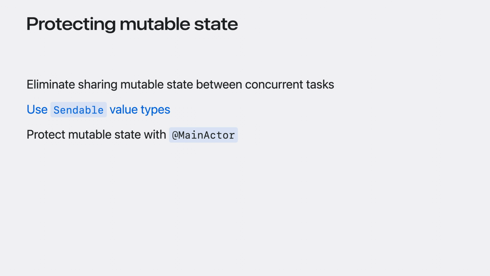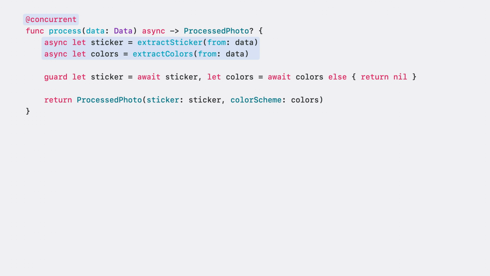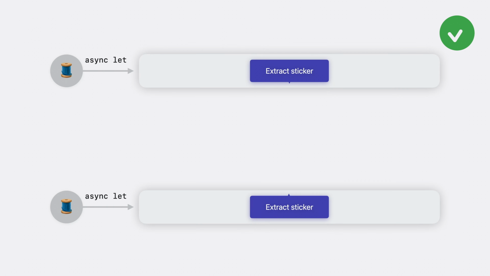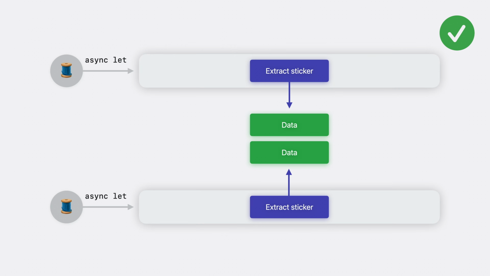Sendable value types allow the type to be safely shared by concurrent code. For example, extract sticker and extract colors methods are running in parallel and both take the same image as data. But there is no data race condition in this case because data is a Sendable value type. Data also implements copy on write, so it's only copied if it's mutated.